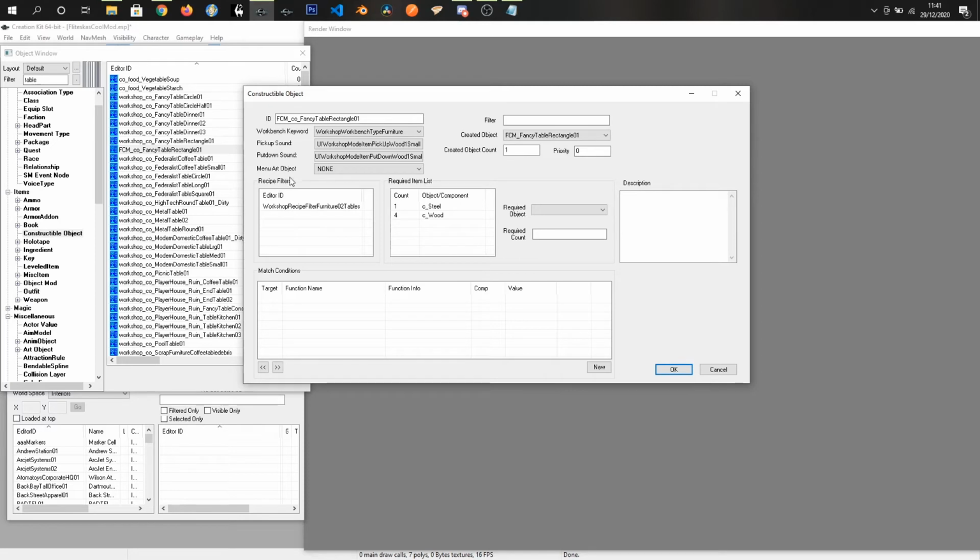Alright, the recipe filters determine where the item ends up in your build menu. So this one that's already applied, workshop recipe filter furniture tables, means it will sit in furniture and in tables. So when you go into build mode, you scroll to furniture, then go into tables, and you'll find it there. But I'm not going to put it in there, so I'm going to right click and click delete, and I'm going to click add, because the recipe filter that I want to use already exists.